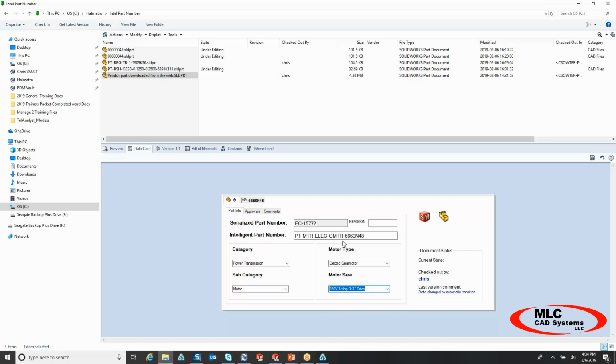So what this does, it gives me the ability to bring in vendor files, supplier files, and simply pick the category, the subcategory, and the part type, and the specifics for size and so on. And that fills in my intelligent part number for me. I'll go ahead and save that, which saves the information to the data card and to the database. All right, so that's good. I get the intelligent part number, but I'm actually missing the file name.